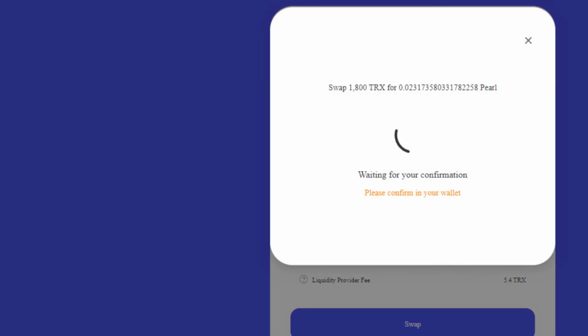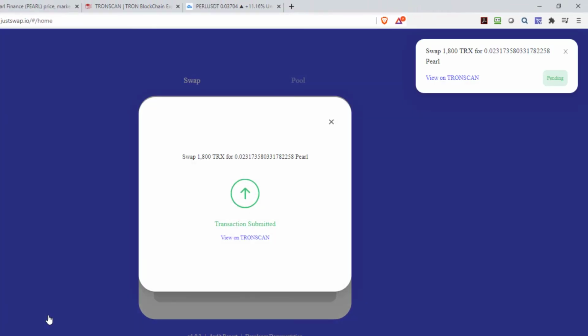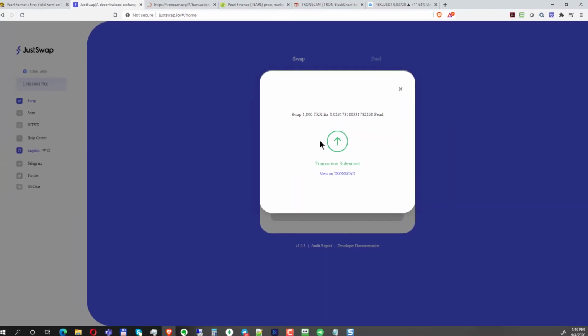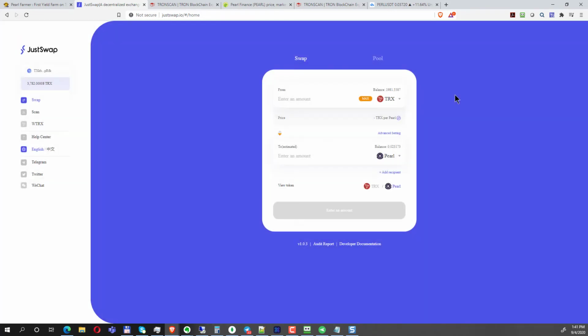There's another screen popped up. And for some reason it's on my other monitor. So now you're talking to your wallet. It says, do you really want to do this? You're going to do a smart contract trigger and say accept. And there's the swap. It says it's pending. You can view it on Tron Scan if you want to. It just says transaction submitted. So now we just wait on it to happen. Go back to our wallet here.